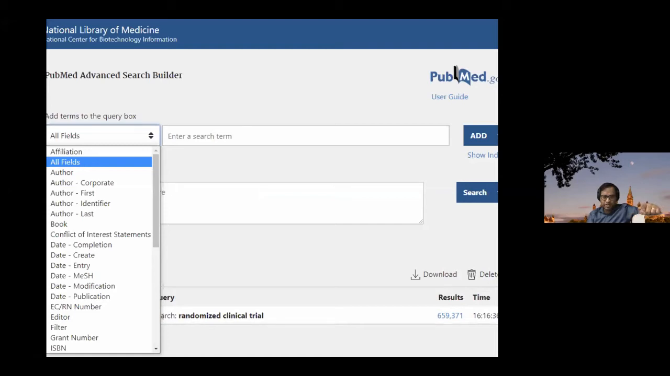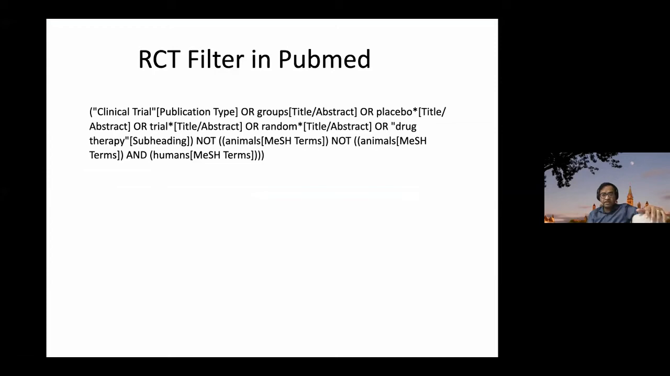So in this case, you can see if we ask PubMed to search for randomized controlled trials, you end up with 659,371 studies. But then there are filters. So this is a filter that can be used in PubMed, where these are the options.